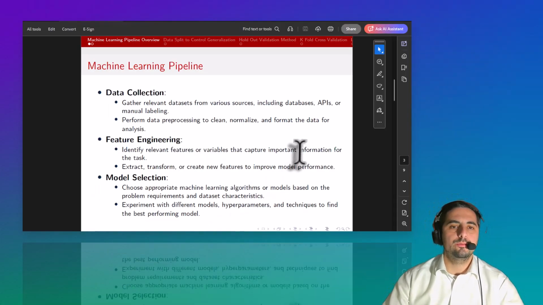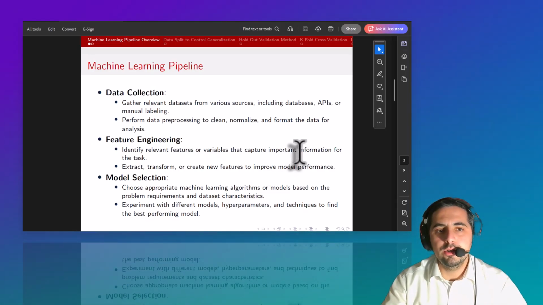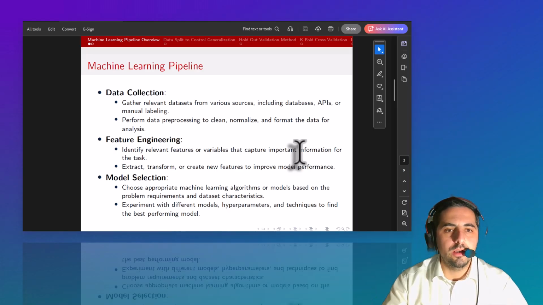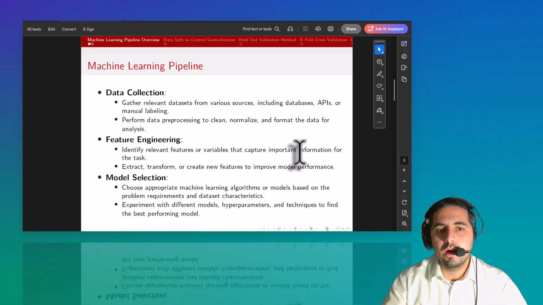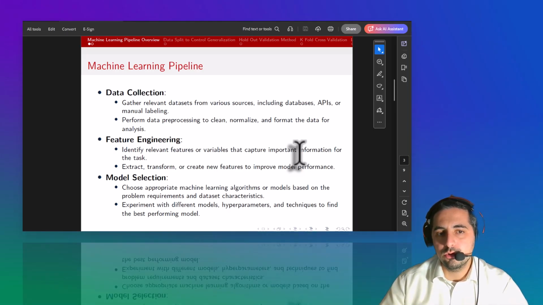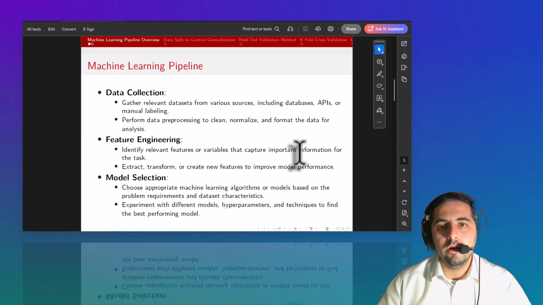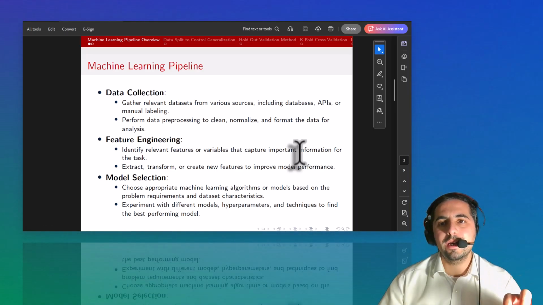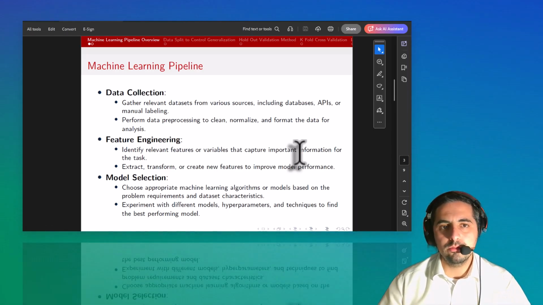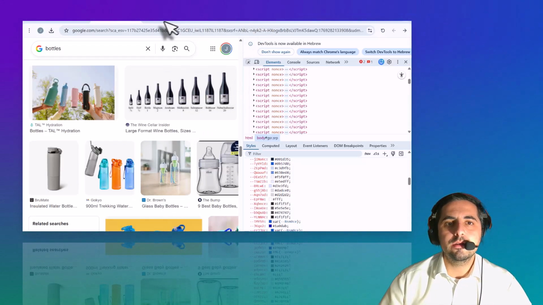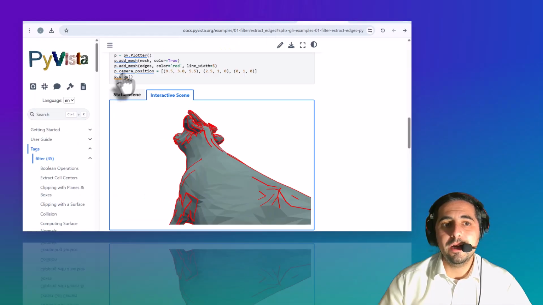Let's now come back to the presentation. After doing the data collection, we need to do the feature engineering. As we saw together last week, feature engineering can be identify relevant features or variables that capture important information for the task, extract, transform, or create new features to improve model performance. So last week, we saw for 3D point cloud that we can extract using the bounding box and other tools to extract relevant information. Today, let's observe the package of PyVista.